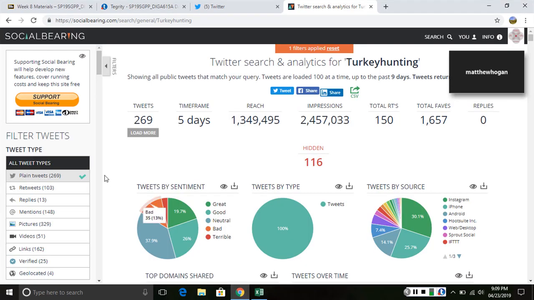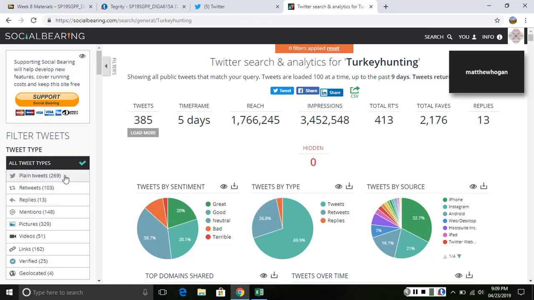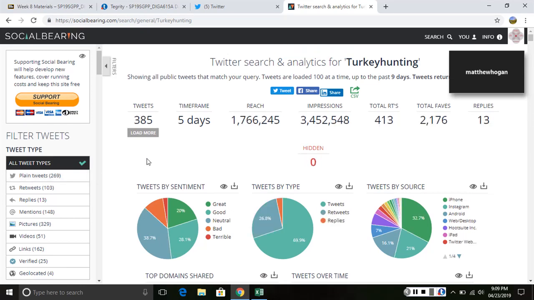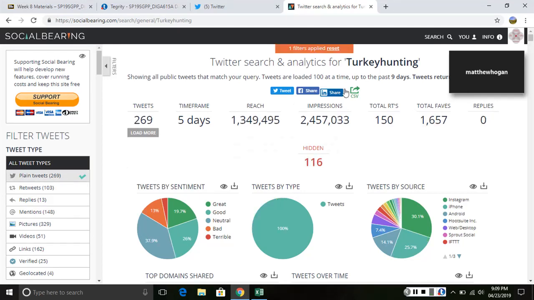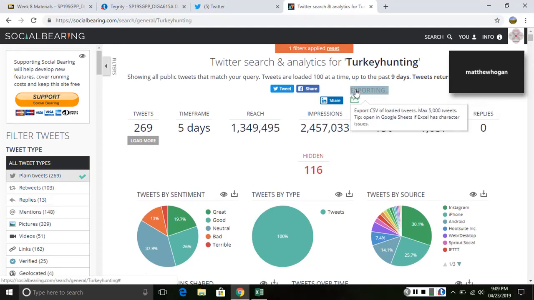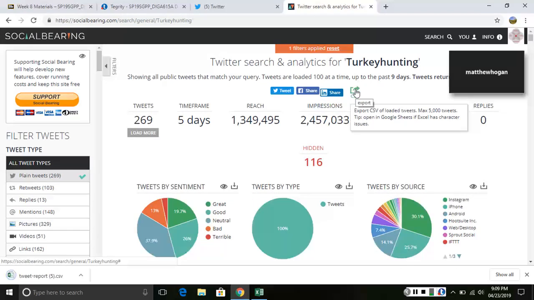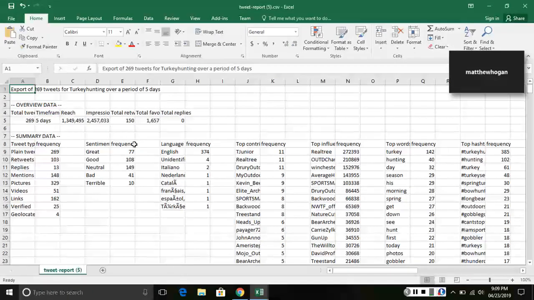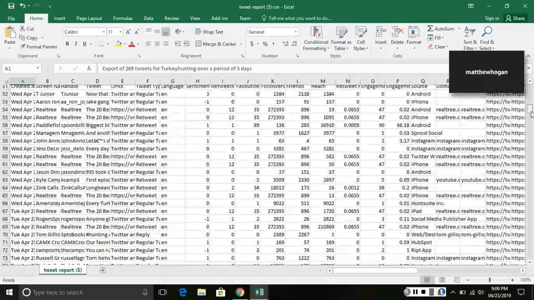Let's try a demo of that. So I'm looking at all. Let's not filter that. So yeah, I think that is correct. So here we have all tweets, 385. If I just wanted the plain tweets, let's try that. Let's export that out. I stand corrected, everyone. Stand corrected. So here we have our 269 plain tweets.